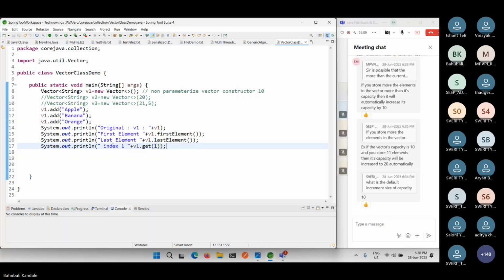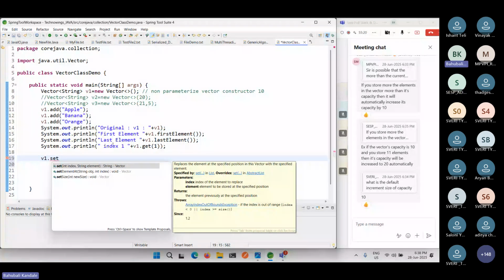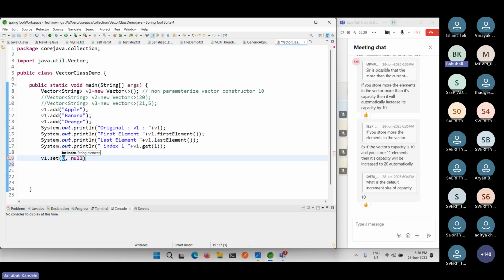Now let's see how we can update a vector. To update a vector, I use v1, that's the object name, dot set. It holds two arguments. One is the index number where we want to set, and the second argument is the element. So at index number 0 it's apple, and I want to update it with orange. Here vectors accept duplicate elements, so instead of apple, it's replaced by orange.